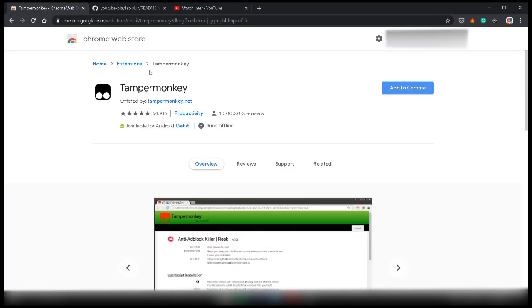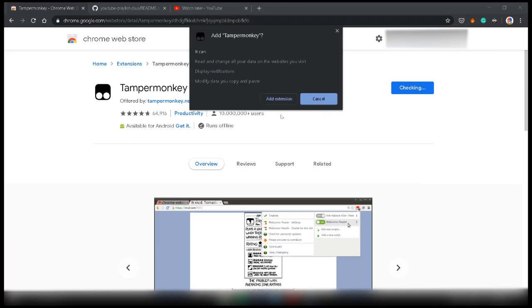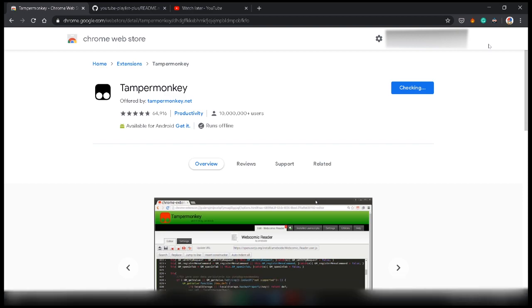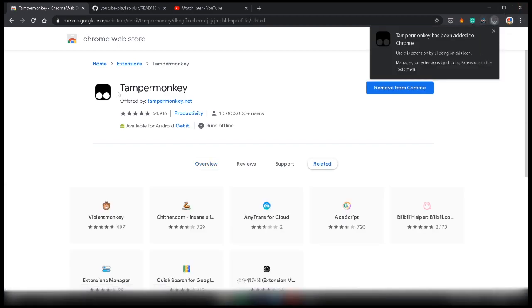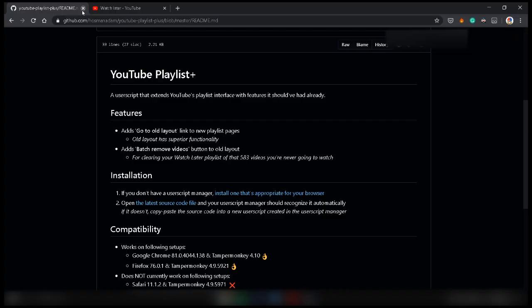So the first thing that you need to do is open the first link in the description. It will take you over to this page. Now you need to go ahead and click on Add to Chrome, which will add the extension to your Chrome browser. That's why I recommend you use Chrome, because it's compatible with the extension that we are using. Now once this has been added and it shows up over here, what you need to do is go over to the second link in the description.